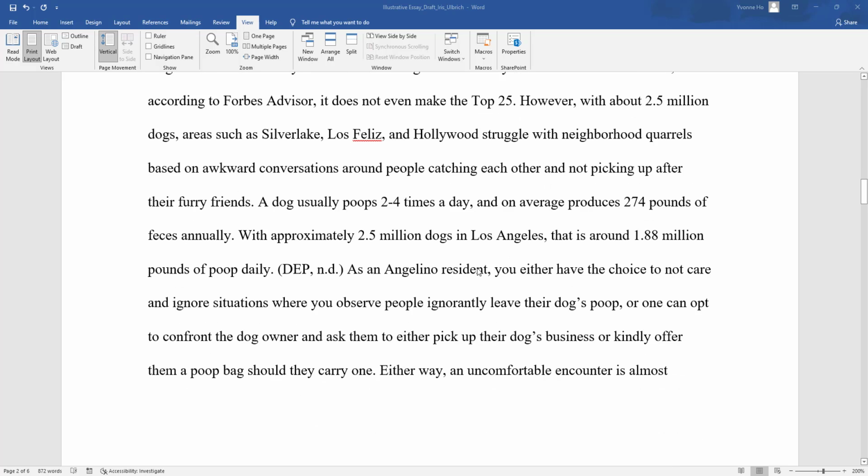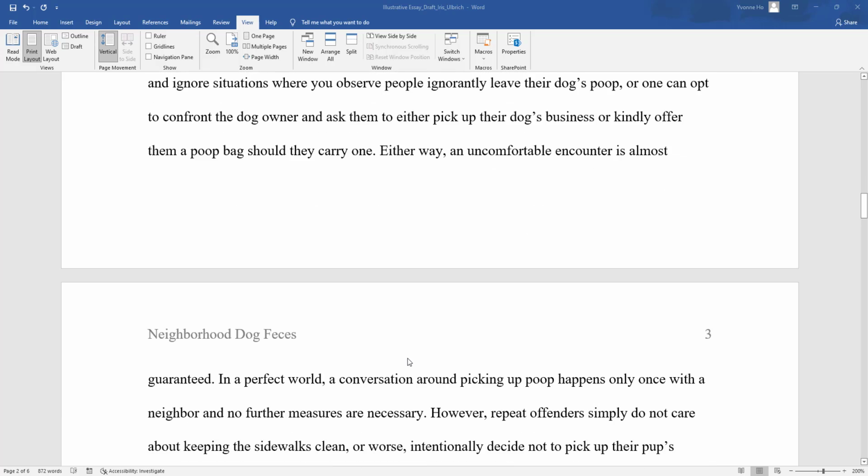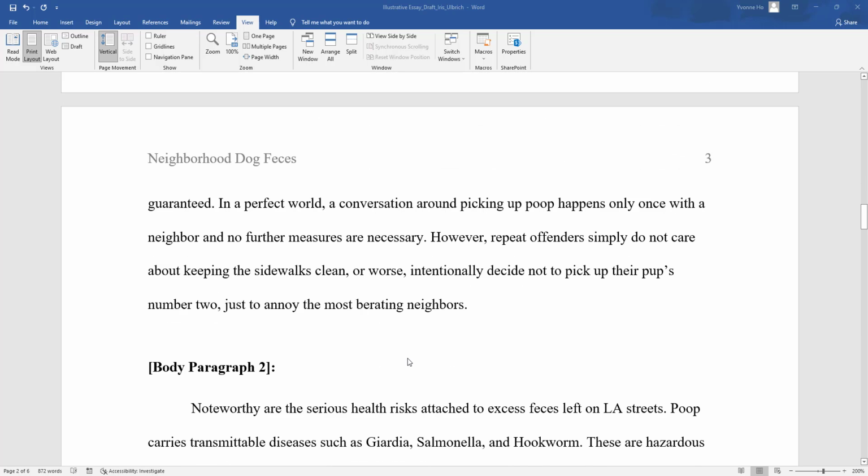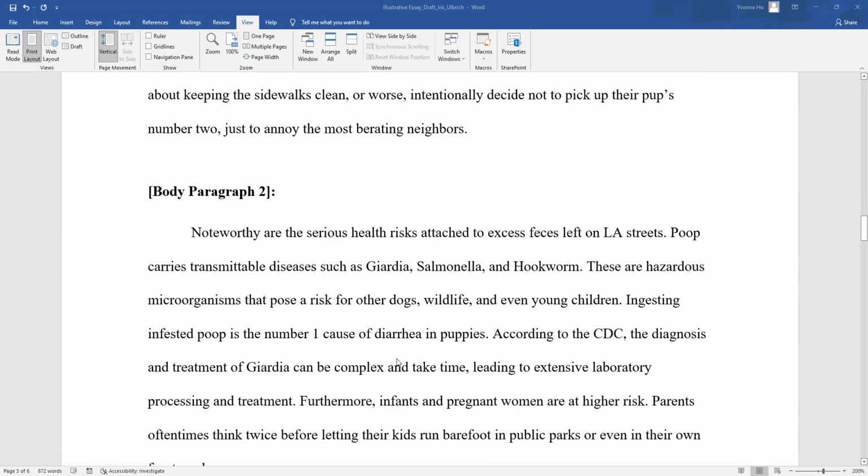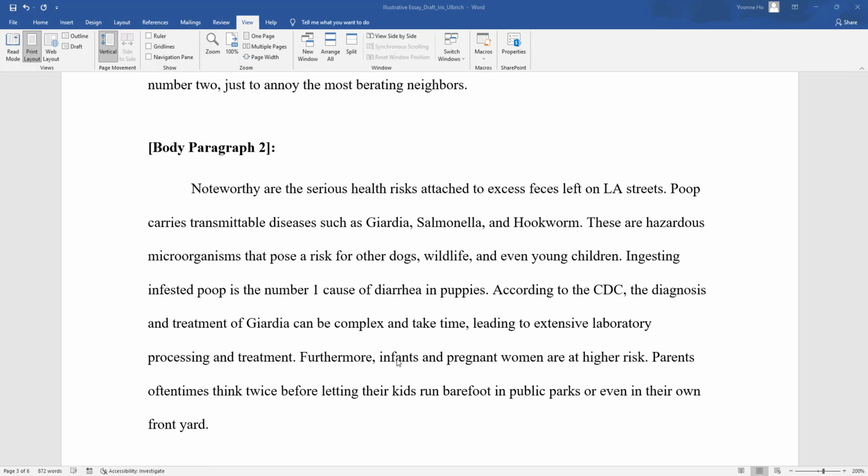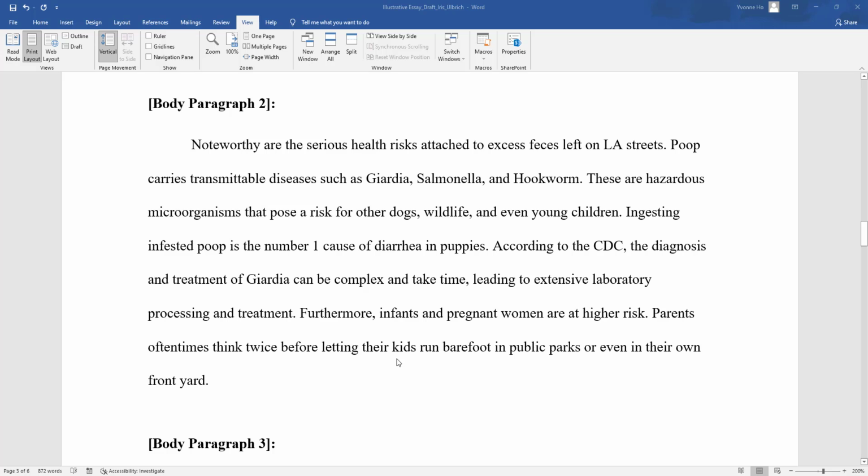As an Angeleno resident, people either have the choice to not care and ignore situations where people observe people ignoring their dog's poop, or one can opt to confront the dog owner and ask them to pick up their dog's business. In a perfect world, a conversation around picking up poop happens only once and no further measures are necessary. Noteworthy are the serious health risks attached to excess poop on LA streets. Poop carries diseases such as Giardia, Salmonella, and hookworm.